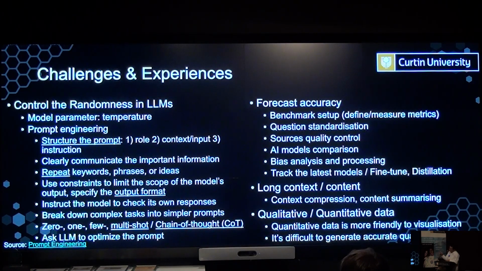We followed some good practices in prompt engineering to get the ideal output, like structuring the prompt, repeating the keywords, specifying the output format, using a multi-shot prompt, and of course chain of thought (COT).